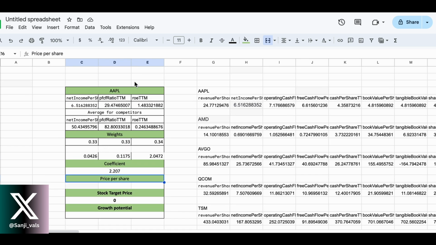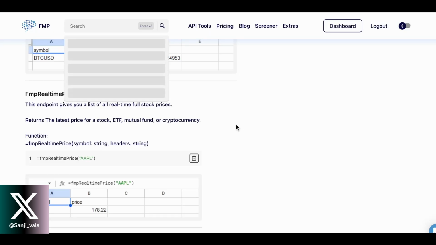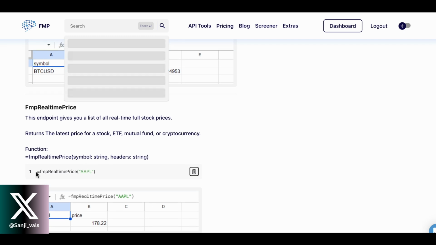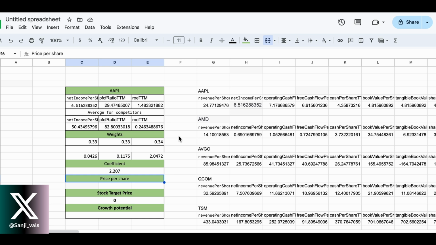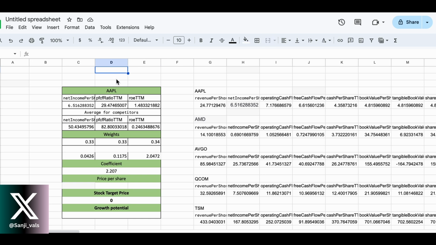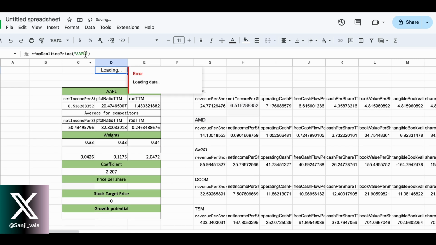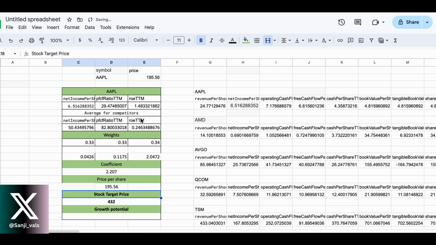Now what we're going to do, we need the price of the Apple shares. Again, on the Financial Modeling Prep website, there is great guidance. You can copy this formula for live prices of Apple shares. Let's return to our Google spreadsheet. And now you can place this formula in whatever empty cell you want, again with the Apple ticker. And once you press enter, you see the Apple ticker and the stock price. You can copy the stock price here or use it from here, it doesn't matter. I input the share price 195.56. This is the live price.